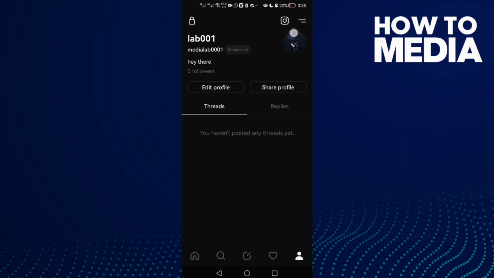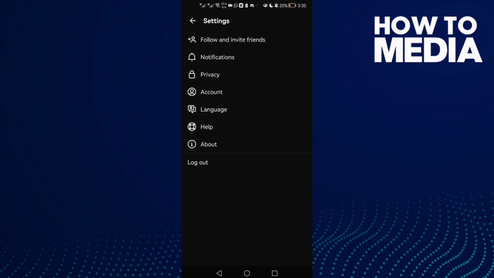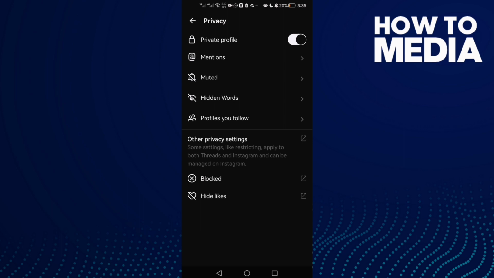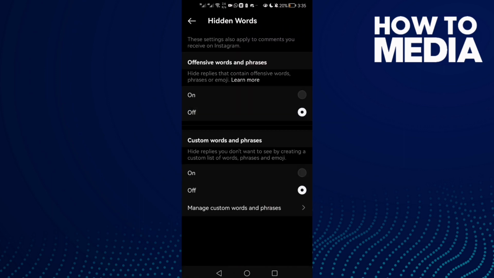After that, click these two lines here in the top corner, and then go to privacy, and then go to hidden words, and here you will find this one, offensive words and phrases. You can turn it on just by one click and then go back.